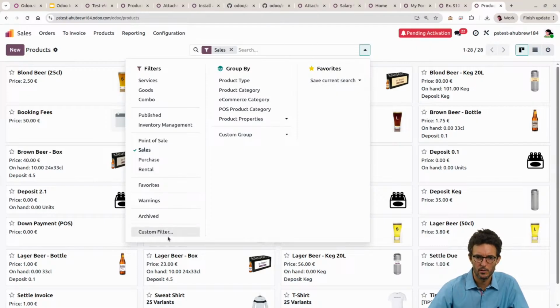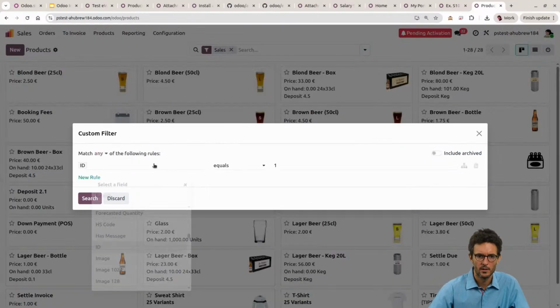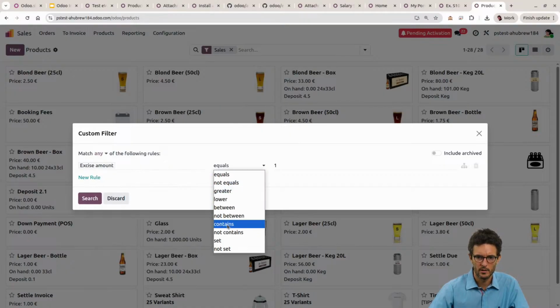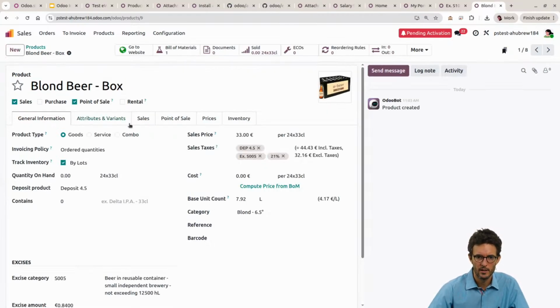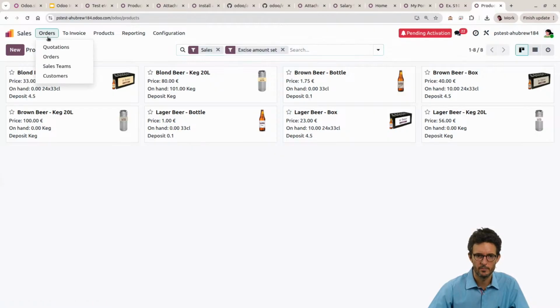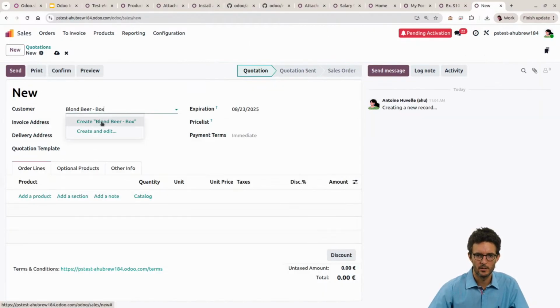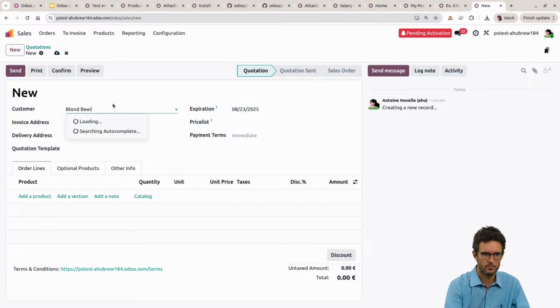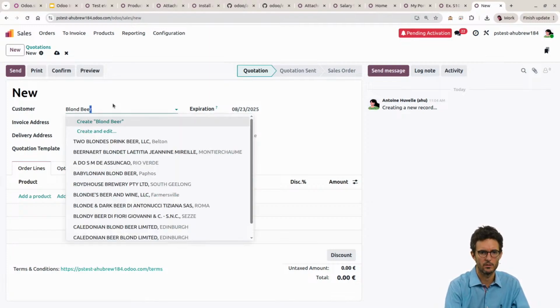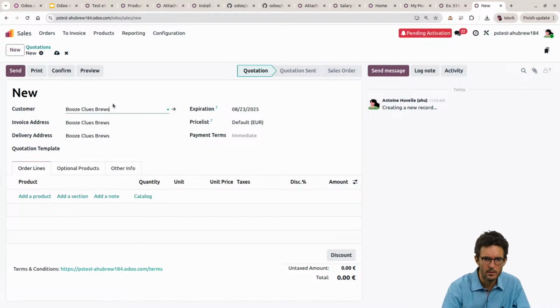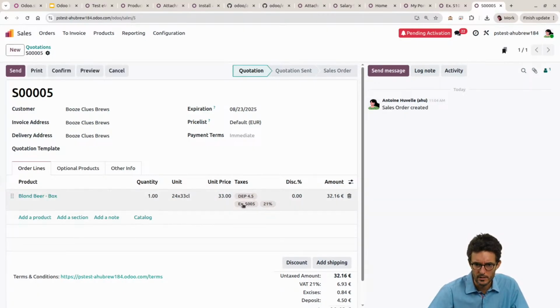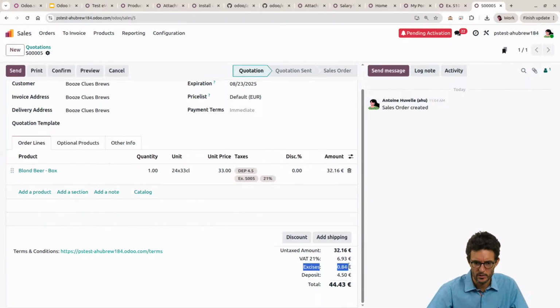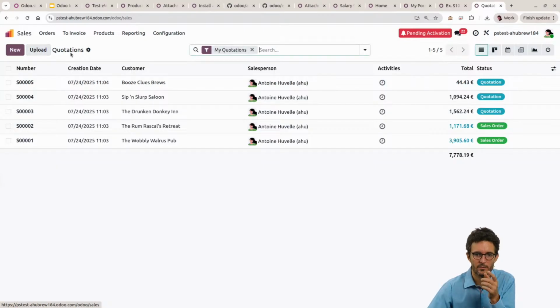So we can try, we'll find a product that has an excise amount. We can use a filter just to see. Excise amount is set. Okay, so I'm going to use that blonde beer box here and see what it says when I'm trying to sell it. Quotation. Maybe it's something that, oh, it's a customer. Okay. Blonde beer, okay, and then you have it here, the excise amount is there, so you see it over here.